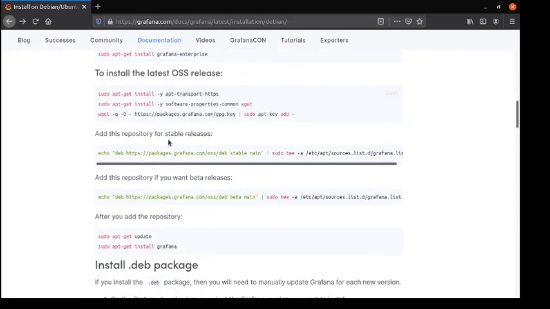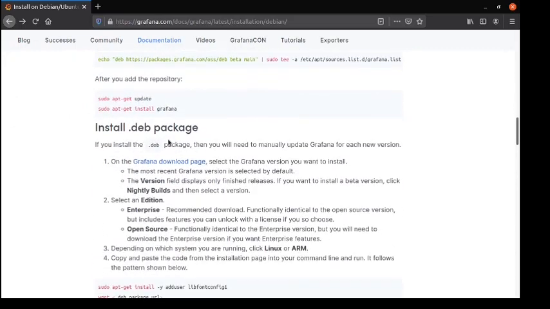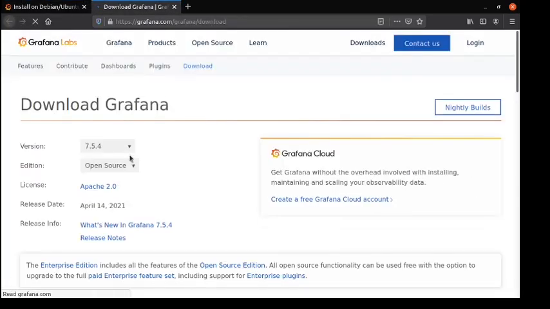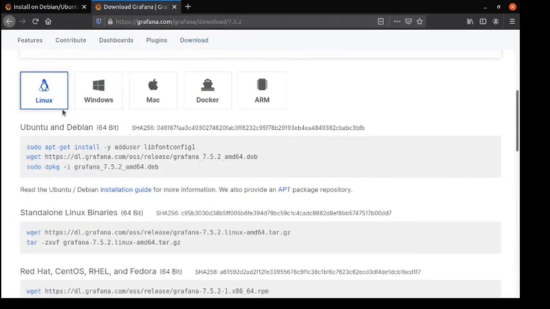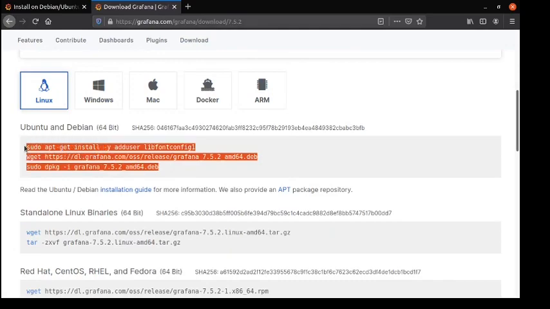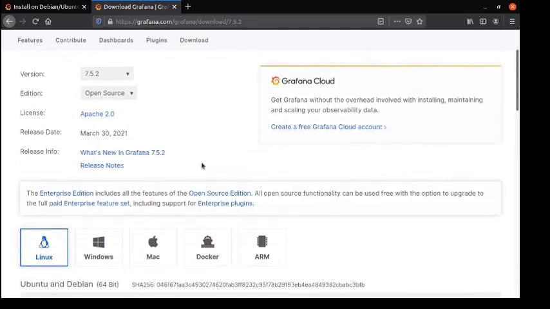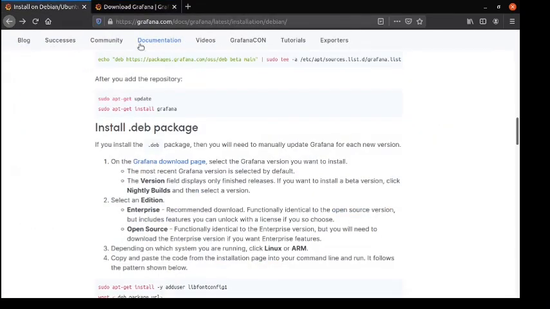So let us see the other way of installing Grafana. If you want to install the nightly versions or the beta versions of Grafana, you can use this .deb package. This is the download page. You can select the version you want, and you can choose the platform you are aiming for, and you can download it using these three options. That's all for this.